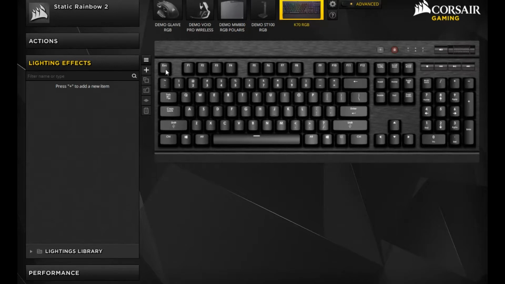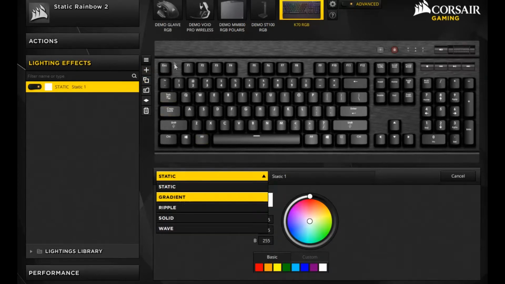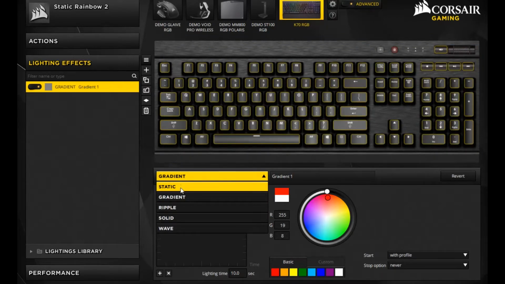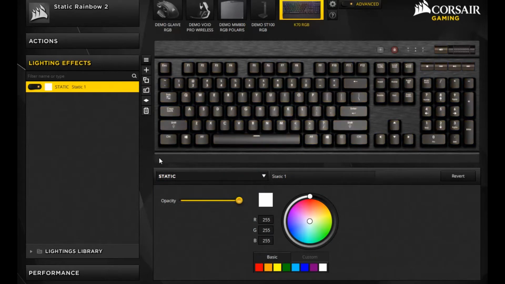one effect per color. That's the weird thing about this. You might be thinking it might be awesome if you just made a gradient across here of rainbows. It just doesn't work that way. So what you have to do instead is go to static and pick the certain keys that you want to be that color.